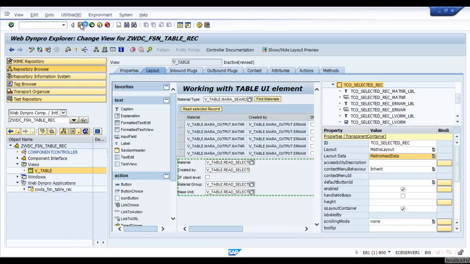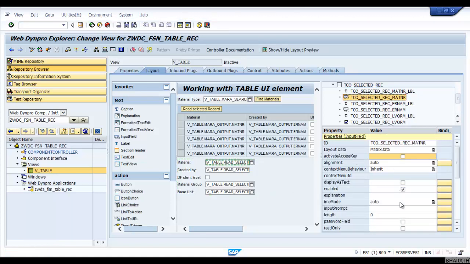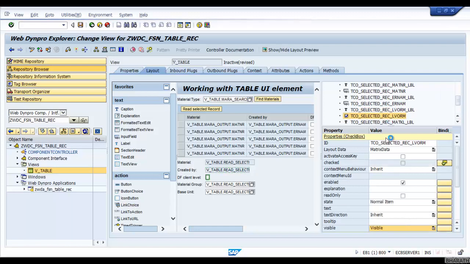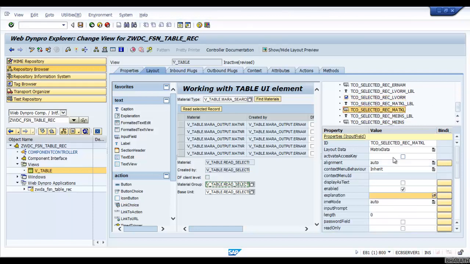But now what I'm going to do is make all of them read only. Okay, so all of them are made read only. Now activate it.